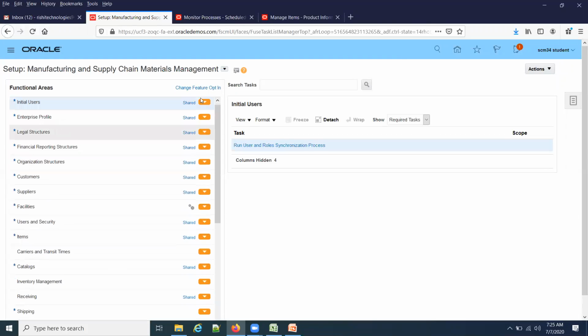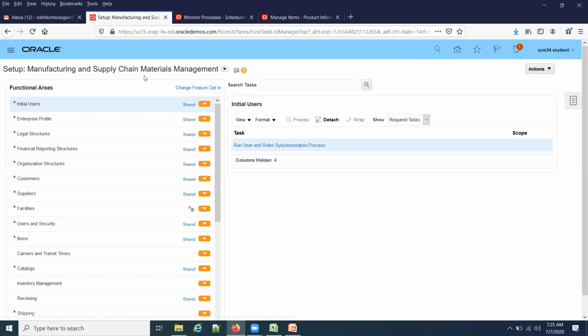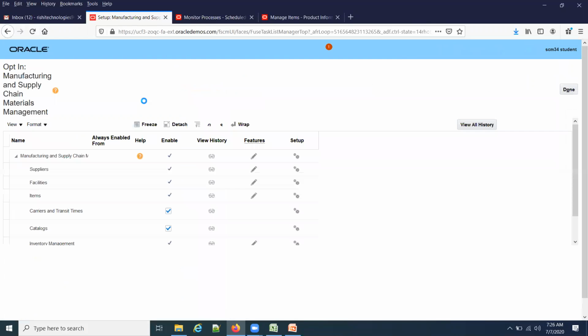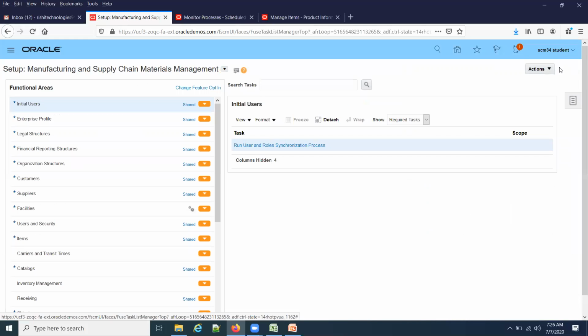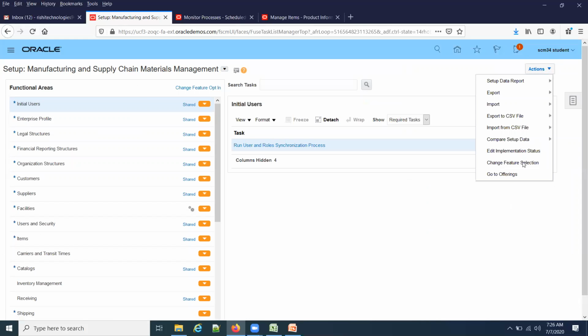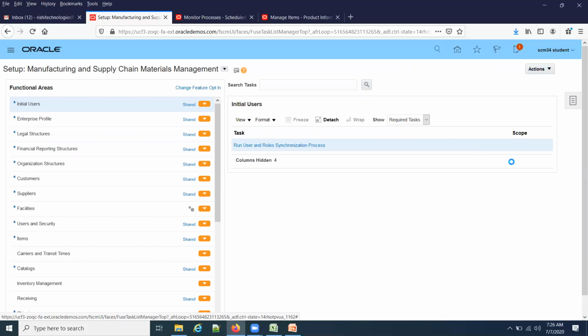If you go to change feature options, you can see all the features available in manufacturing, the entire manufacturing and supply chain. This is one way of getting to the features. One more way is there: you can go here, Actions, go to Offerings.